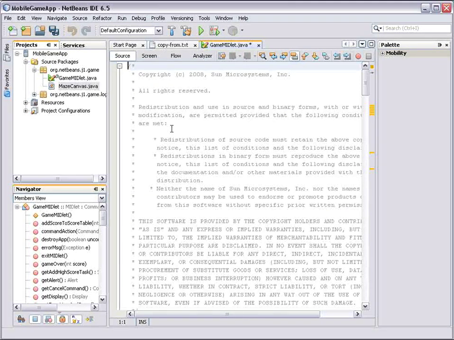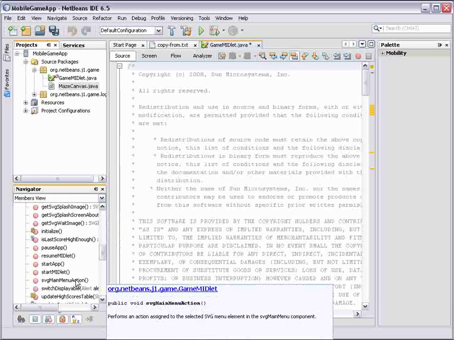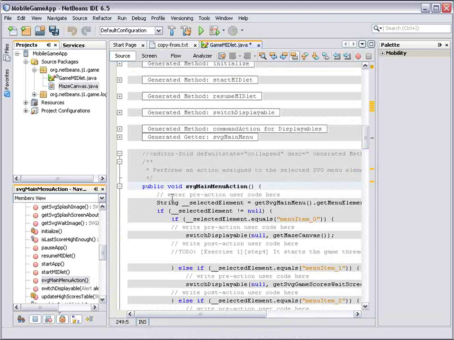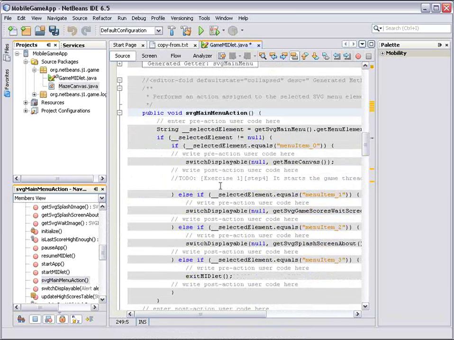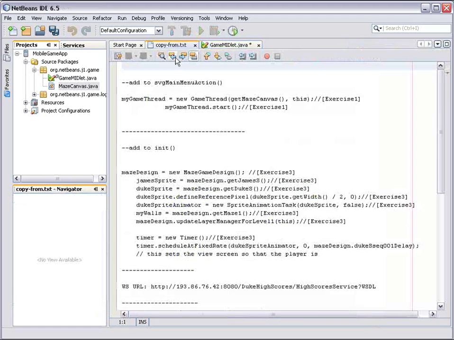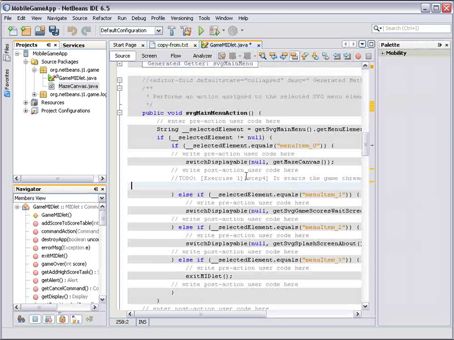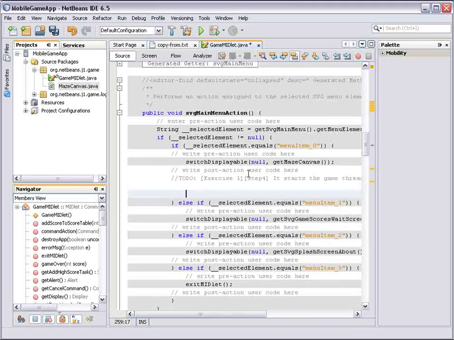Now we need to edit source code in the maze canvas. We can do this by editing the component properties. The change we make here allows the canvas component to be correctly initialized. Lukas uses some code from a text file he prepared. The code we are adding starts the game thread and ensures that the visual midlet works correctly with the canvas.